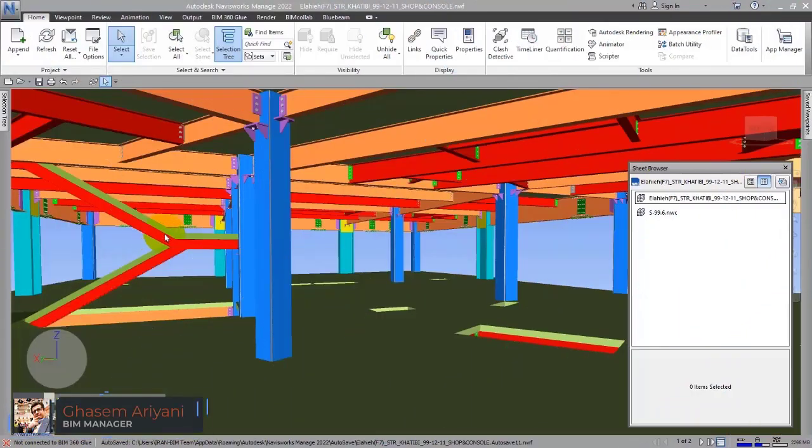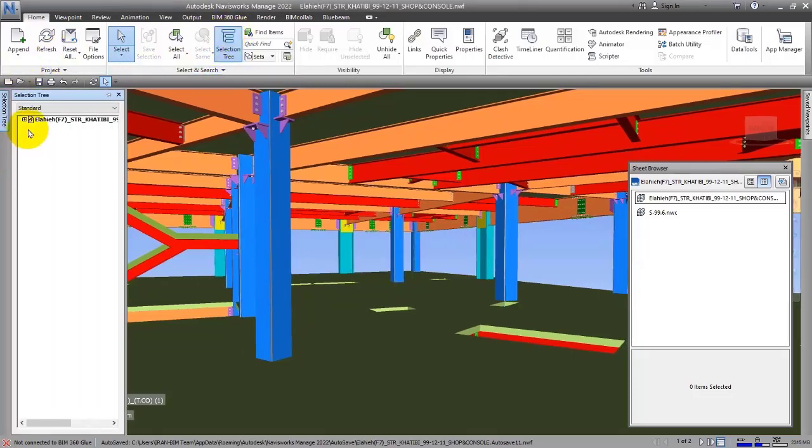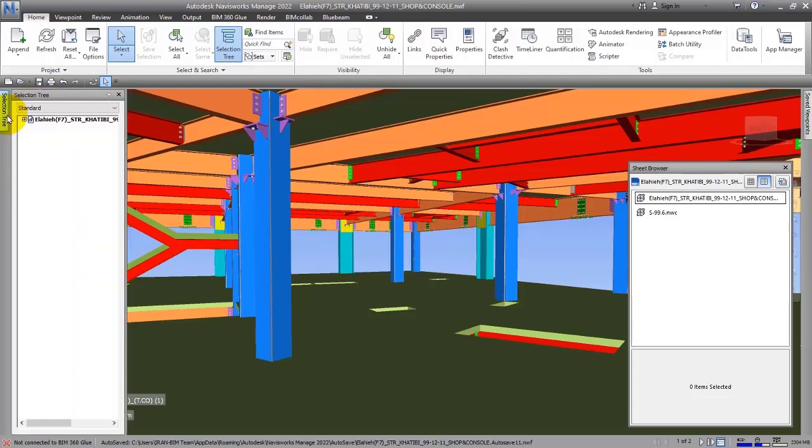Because you can work easier in Navisworks, we have some windows here that are used a lot during the processing of the work. One of the windows is called selection tree. If you click on it, you will see a window here, and if you just click on the screen, it will be closed again. And then if you bring the mouse cursor here again, you can see the window.